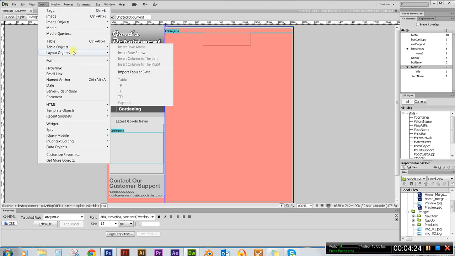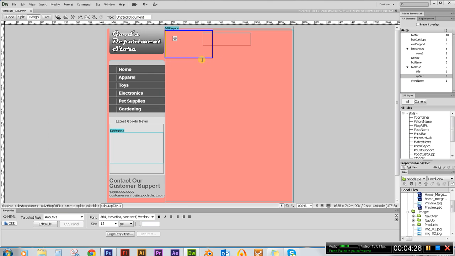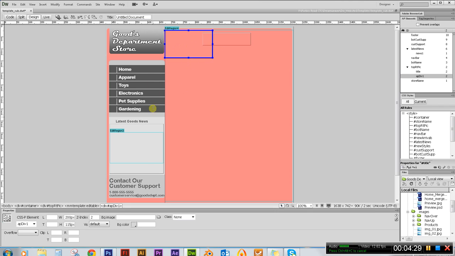insert layout object AP div, and then this needs to be the size of our images. So if you remember, they were 150 in the width, and then we need to fit text inside of these also, so this needs to be about 170 in the height. And then I'm going to just drag this down here to about right there, and then I want to rename this to item 1.